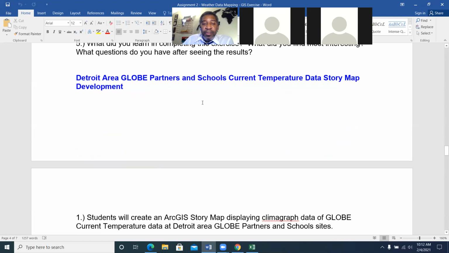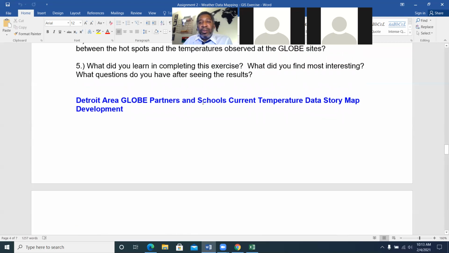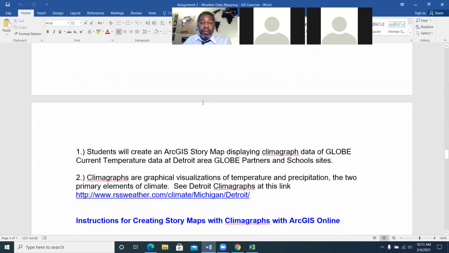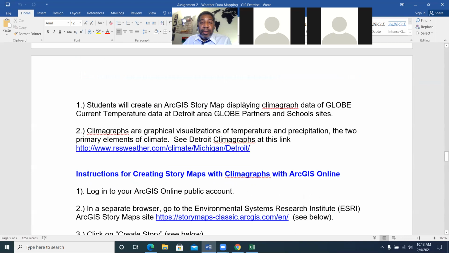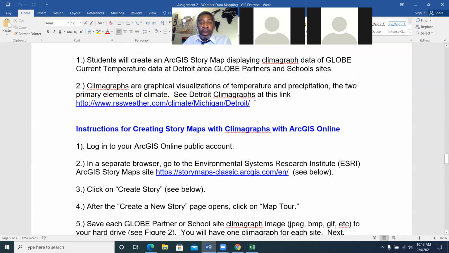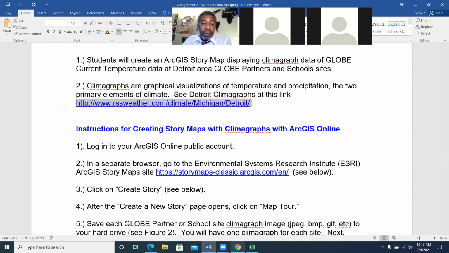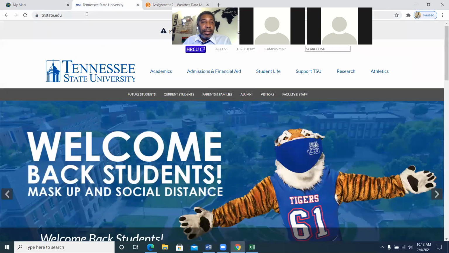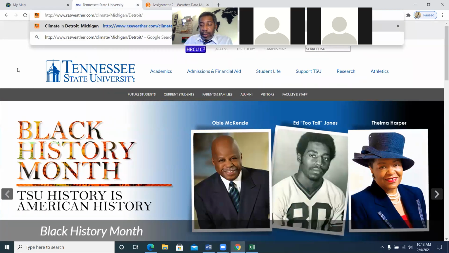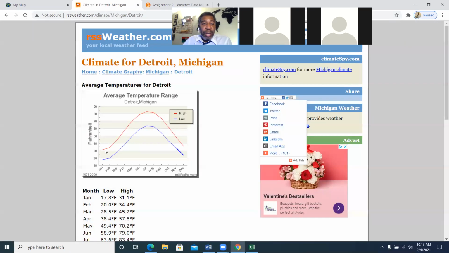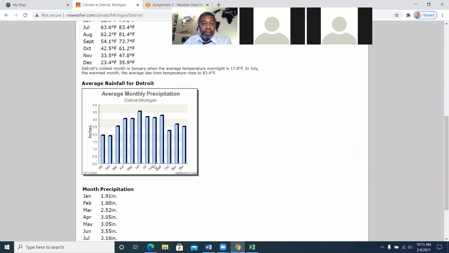So last but not least, you're going to create a story map using climograph data. So what are climographs? Climographs are really another way to say climate graphs. Here are a set of climate graphs for Detroit, Michigan. A climate graph is a graph of temperature and precipitation, and usually they're on the same graph.